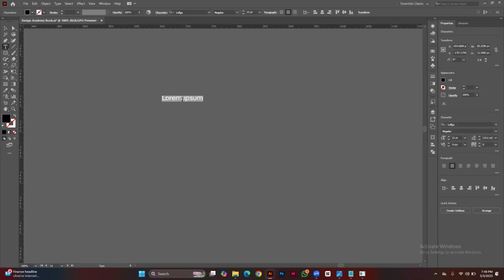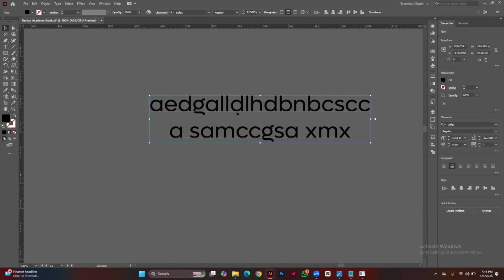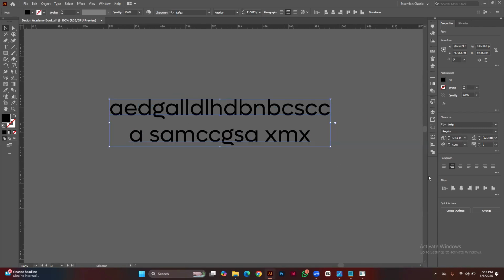Okay, let me type something randomly here. Now, if you can see this. Let me increase the size so that we can all see it. Now, what do we call leading? Leading is the space between these two lines of text.